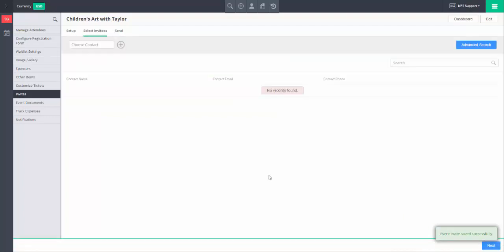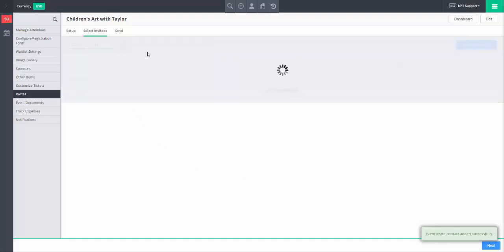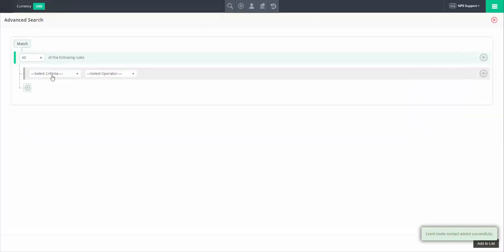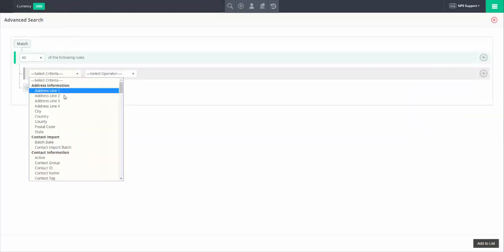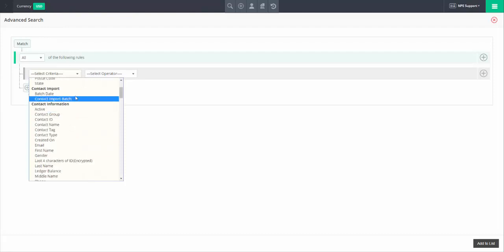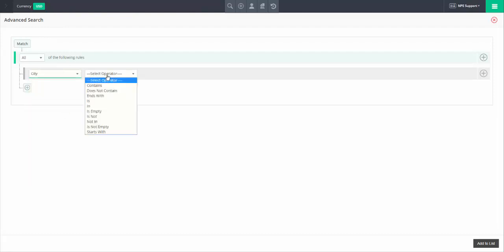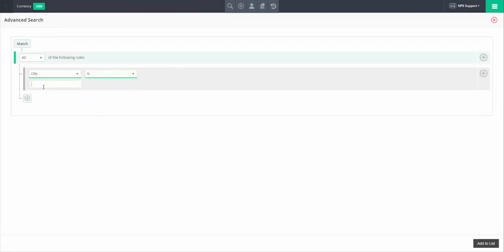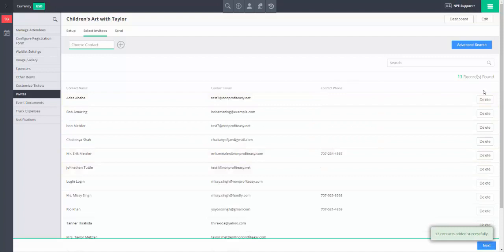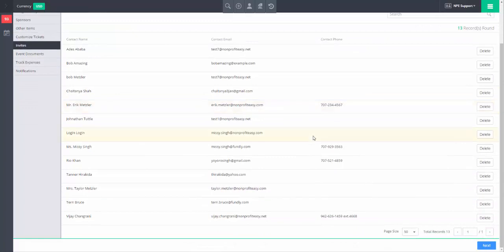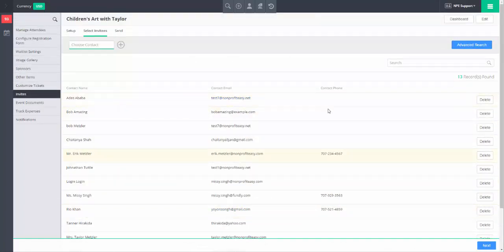Anyone who's used the newsletter functionality will find this flow is about the same. So choose contact allows us to add somebody individually, or I can run an advanced search. So I can say, give me everybody in the city is, so this is an exact match, Rohnert Park. And then add to list, and anyone who lives in that city will be added, which apparently is about 12 people. Actually 13, because it should include me. So just add your people that way. You can run multiple searches and keep adding.